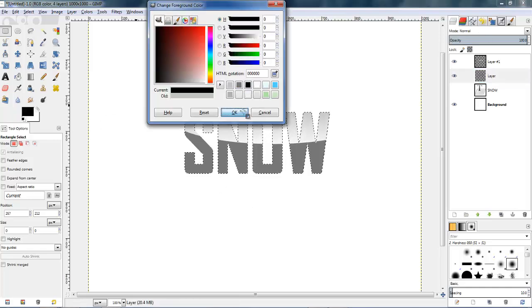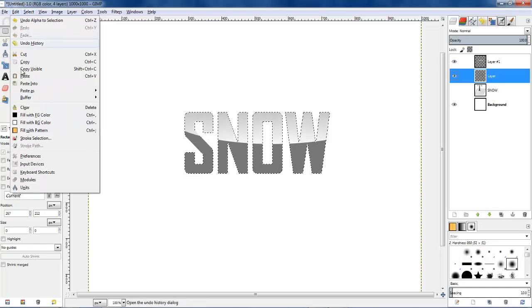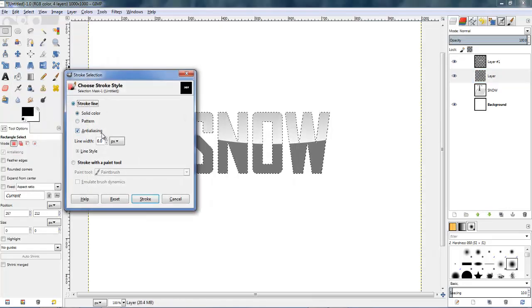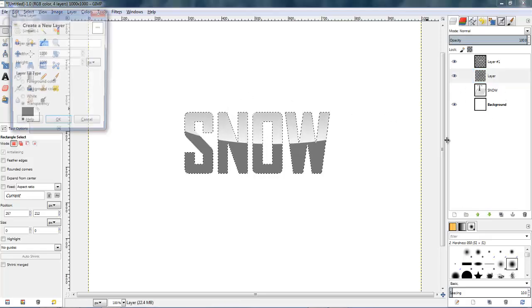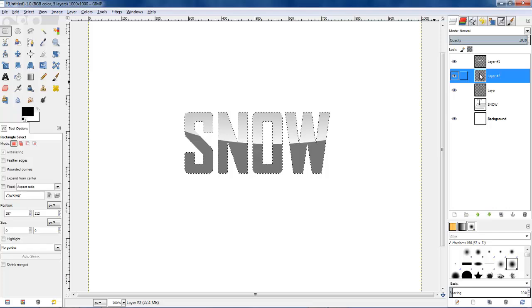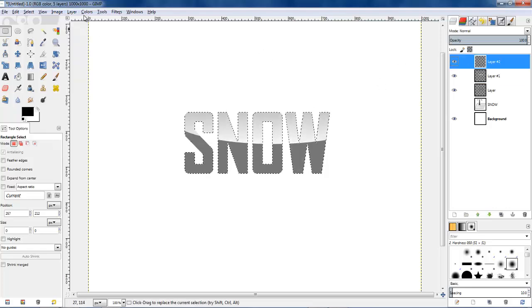So on the darker snow letters, I've got an alpha to selection on that layer, and it's selected the whole outline of the word snow again. And I want to draw a black stroke line all around the perimeter of it. And I didn't want to do that on that layer, I wanted to do that in a new layer. So I'm going to create a new transparent layer, and I'm going to move it to the top of the stack of layers on the right.